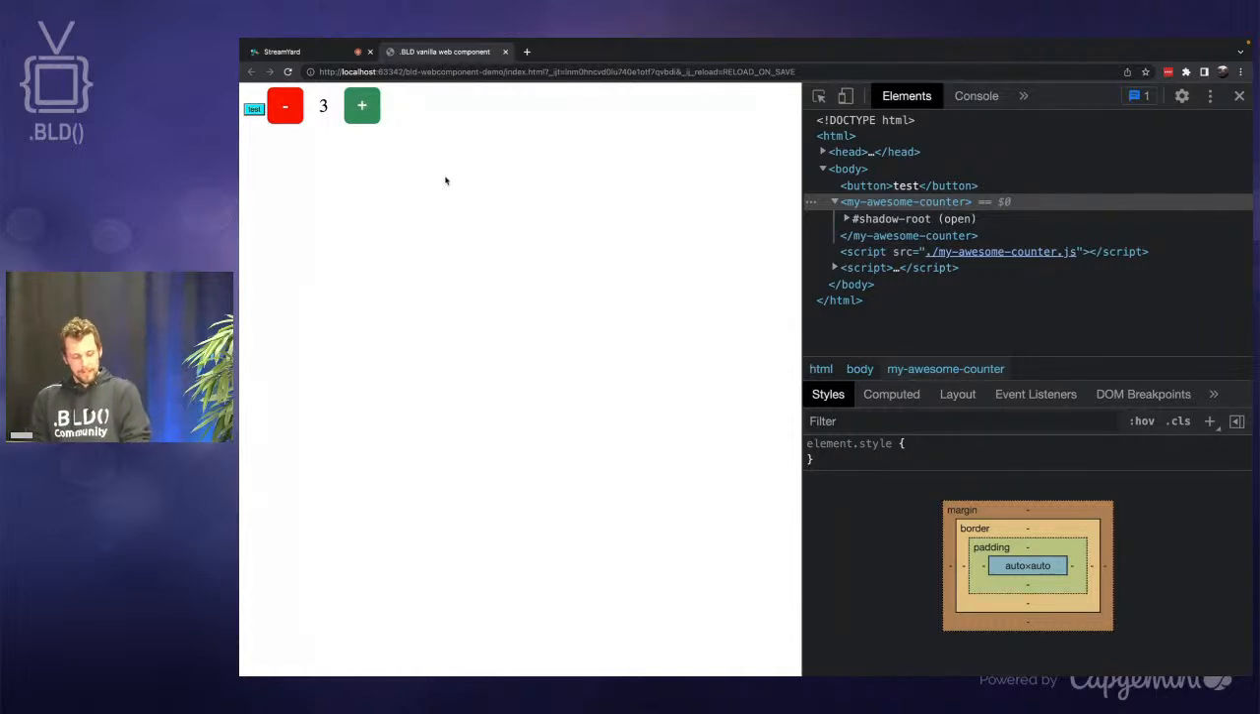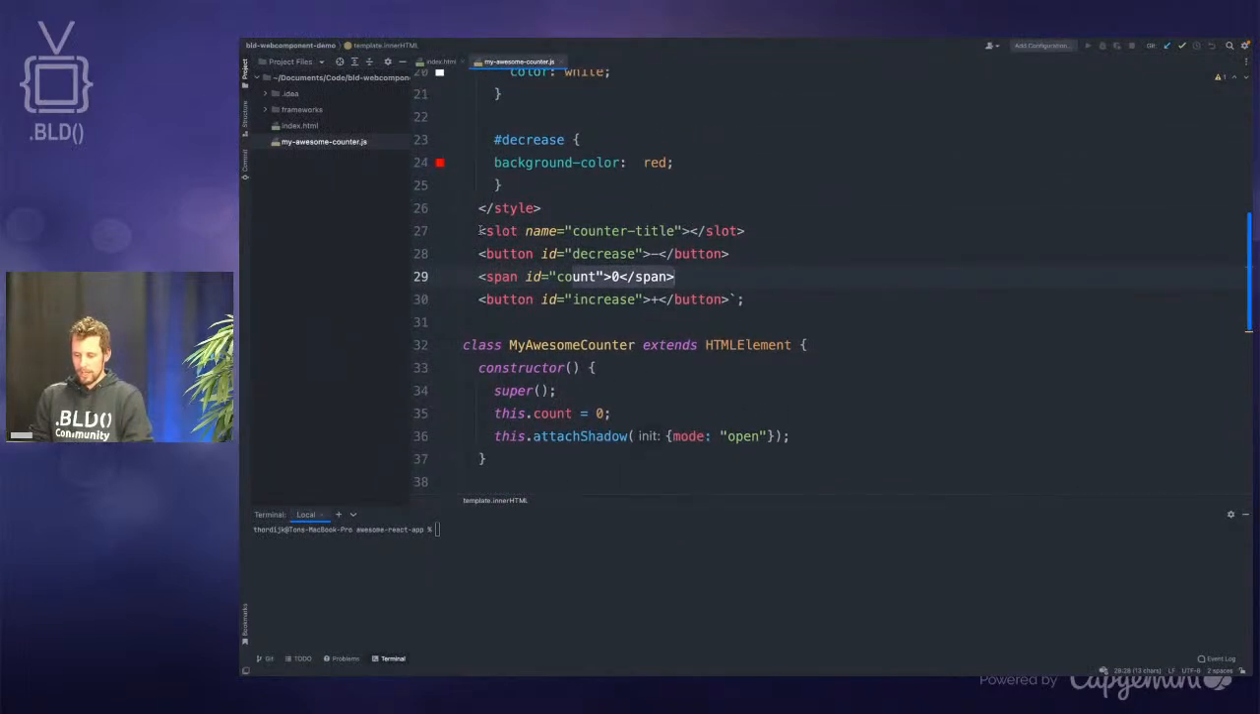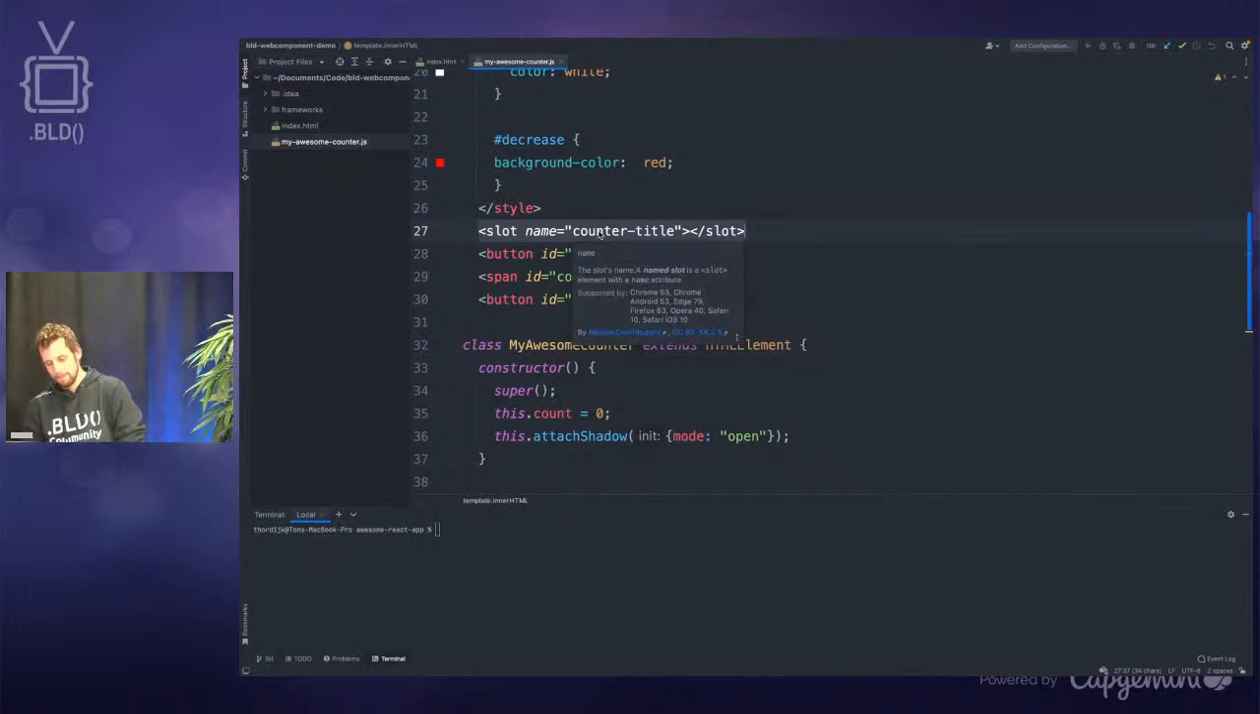The last thing that I would really like to add to this is a title, for example, because I want to have some text above it. Well, I already mentioned the slot that I have placed right here. And the slot is basically just a place where you can put in whatever you want. And in this case, it's a name slot. You can also use a slot without a name, and then it's whatever you put between the brackets of your custom component. It will be placed in this slot.